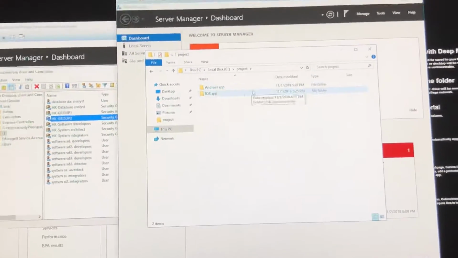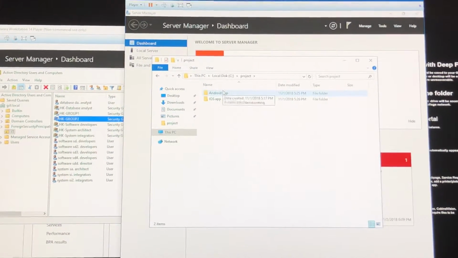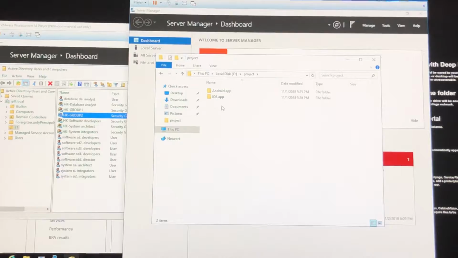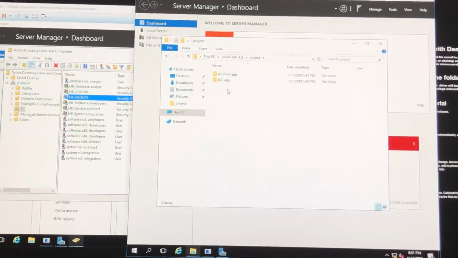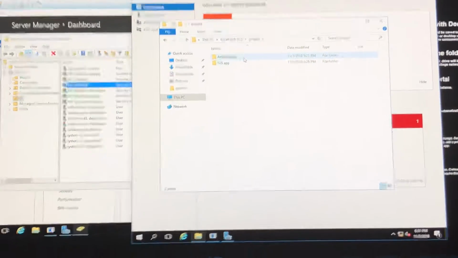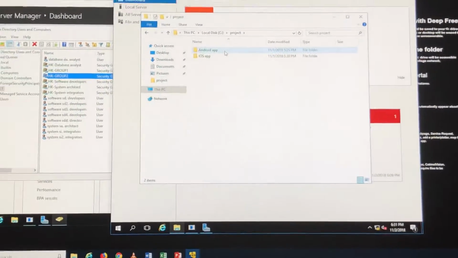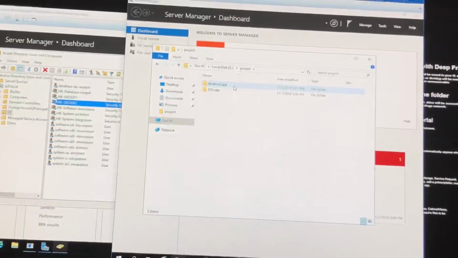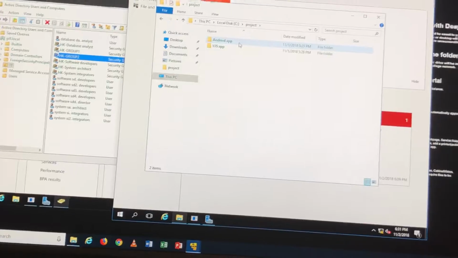One is for the Android app, one is for iOS. I also created them separately, but I put them in one folder because then it's easy to share. If you make different folders, then first you have to share the Android app, then the iOS app. But if it's in one folder, then it's easy. So you can just share your project folder.